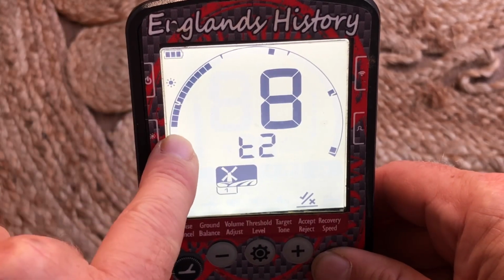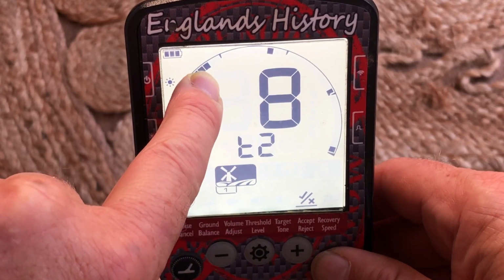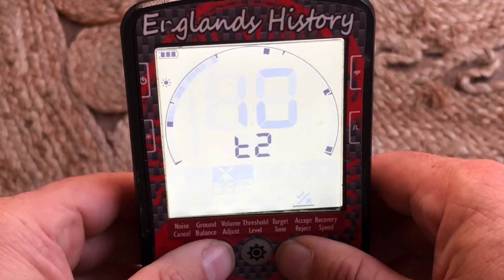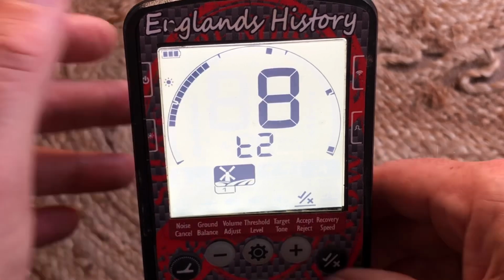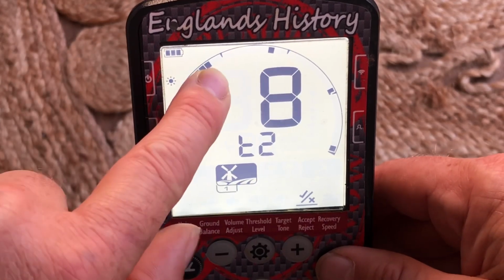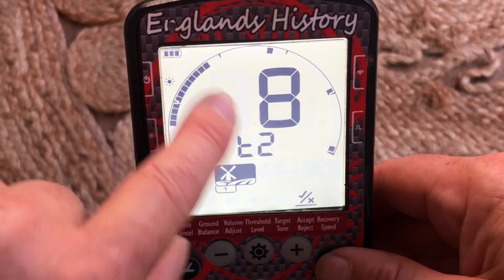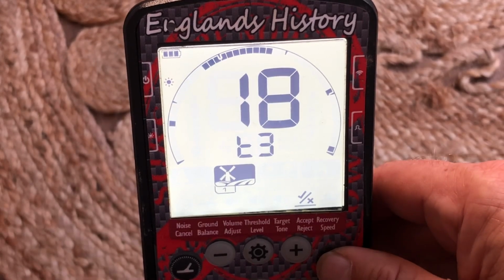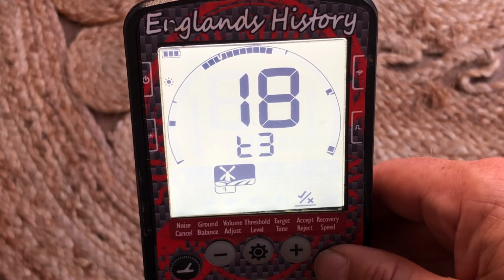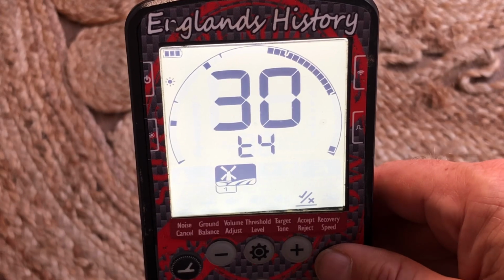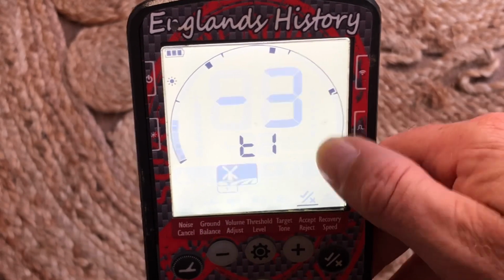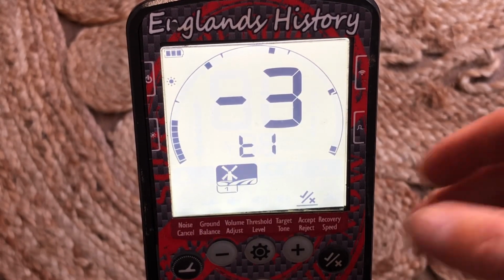The tone break then goes from -3 to 8. Yeah, so just push the minus button, set that at 8. So then -3 to 8 is your low tone. And from 8 to 18 is the next tone. 18 to 30 is the next tone. And then from 30 to 40 is the next tone.